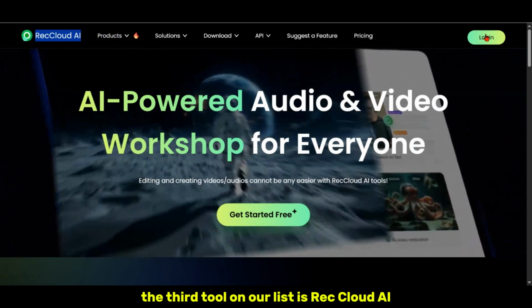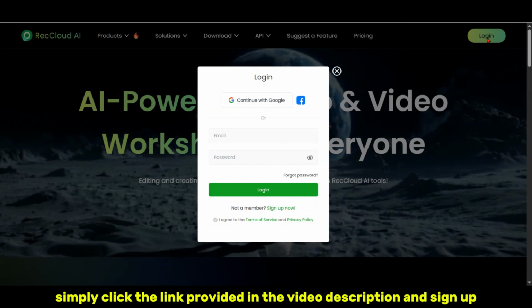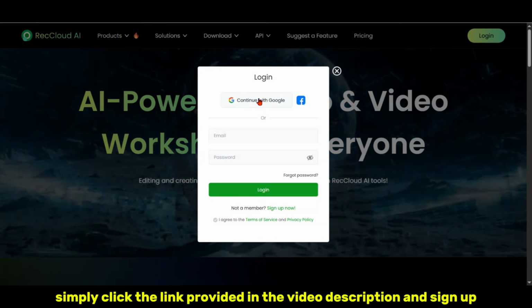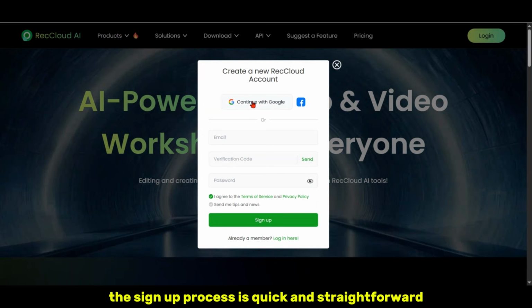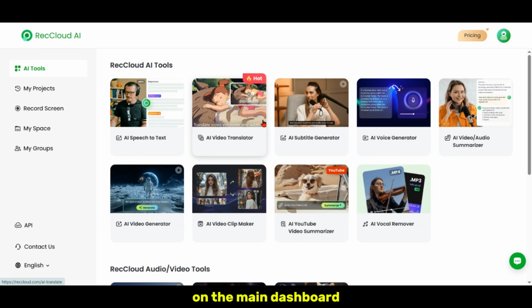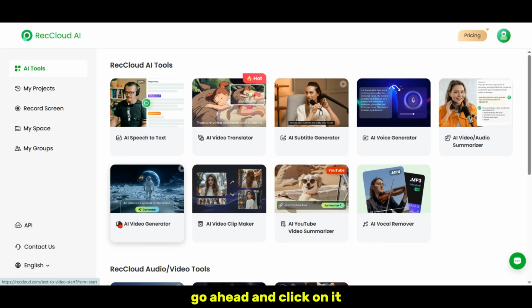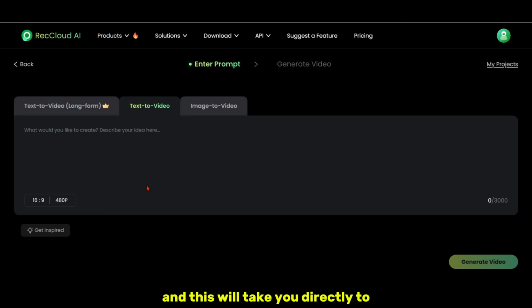The third tool on our list is ReCloud AI. To start using ReCloud AI, simply click the link provided in the video description and sign up. The sign-up process is quick and straightforward, and once you are logged in, you will see a dashboard that looks like this. On the main dashboard, you will notice an option labeled AI Video Generator. Go ahead and click on it, and this will take you directly to ReCloud AI's video generation page. This is where you can start creating AI-generated videos using just a text prompt.